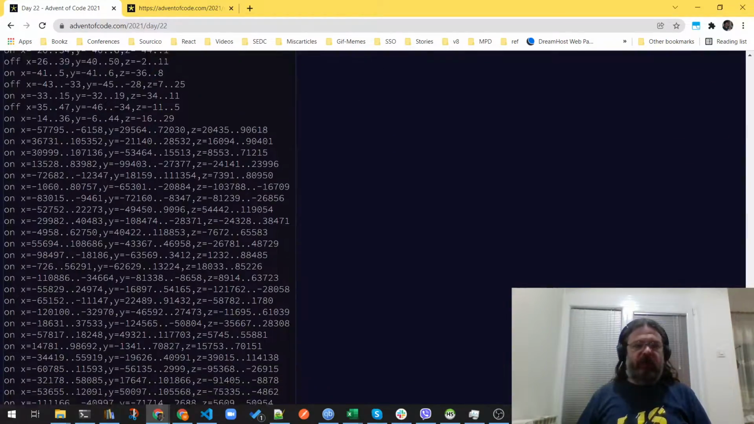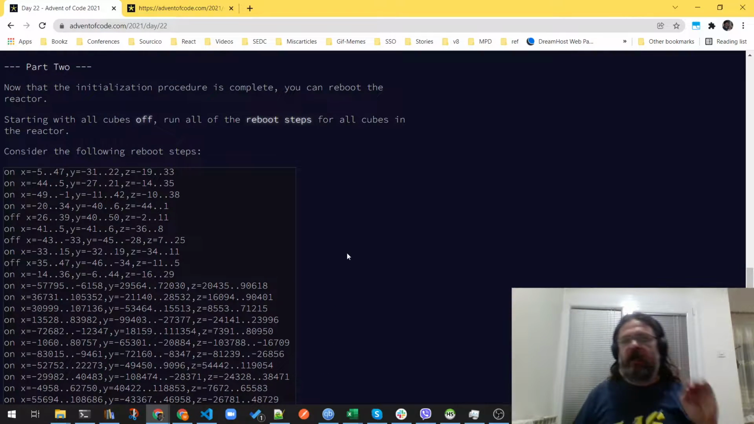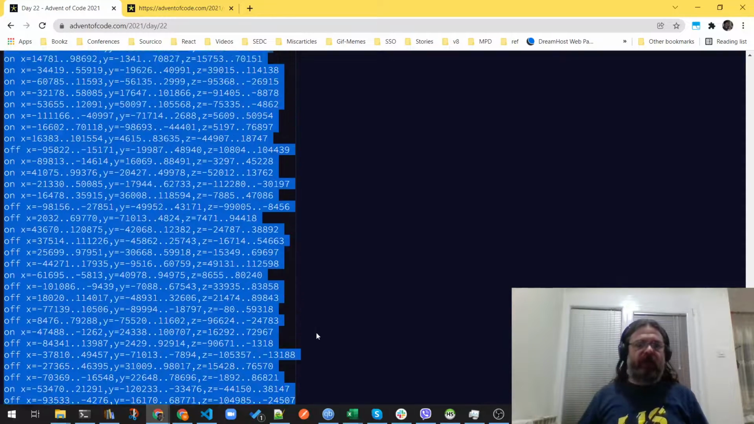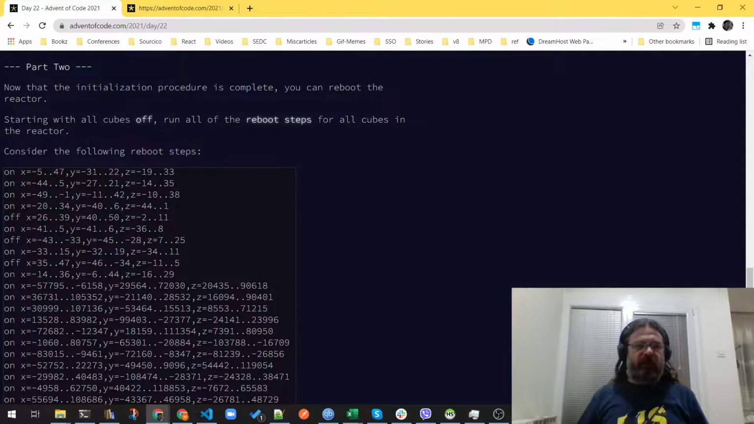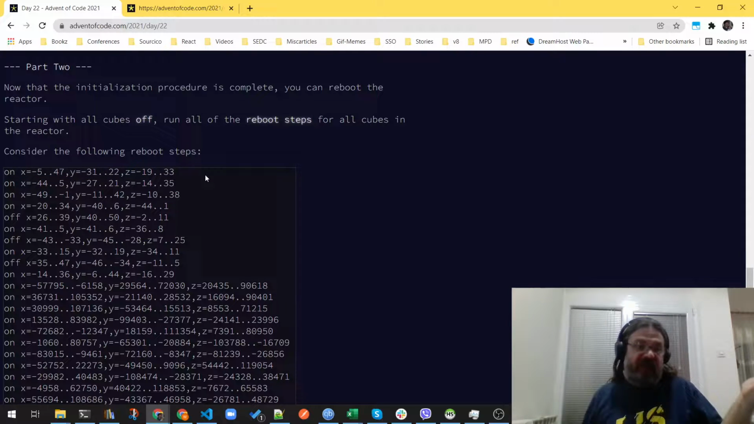Unfortunately, for the second part, we have input like this. So the second part is totally the same as the first one. You have these operations, commands that you need to do. So this means all the items between -5 and 47 on the X scale, between -31 and 22 on the Y scale, being between -19 and 33 on the Z scale. Well, let's put them on. And yeah, a triple nested for loop can easily do that.